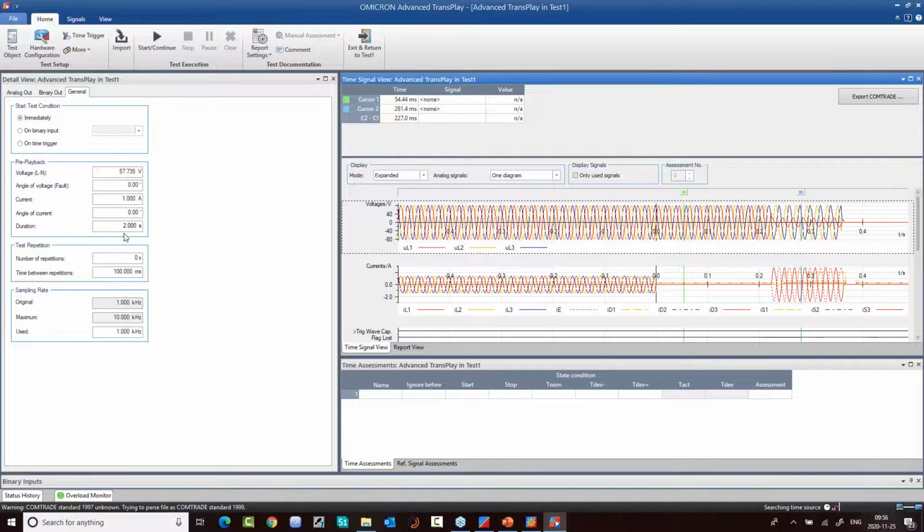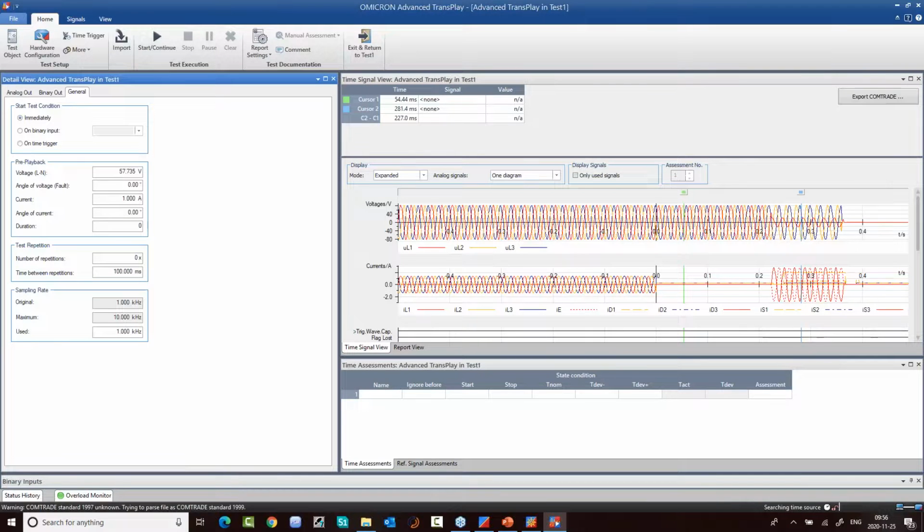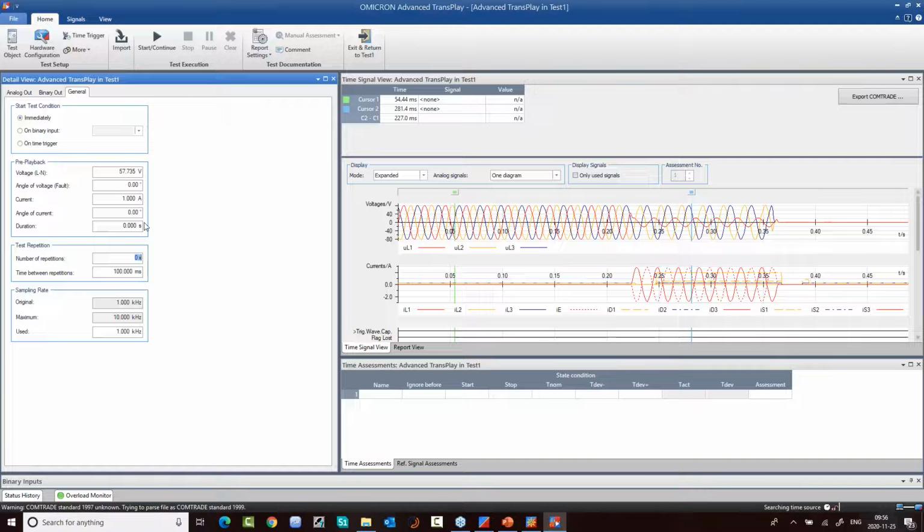Then this is a fault. If I make it 0, let's check it together. It will disappear. This is a very good feature that you can use.